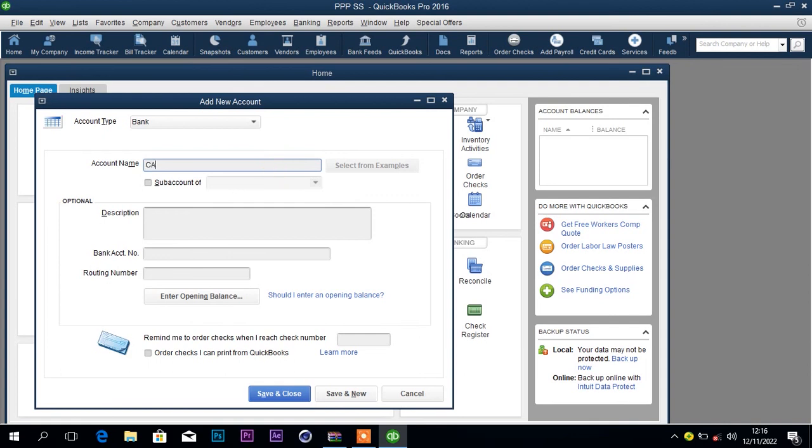You can call it cash at office. And then if it is a sub account, it can be a sub account of another account, then you come and specify here, but for our case we shall just leave it as a major account.